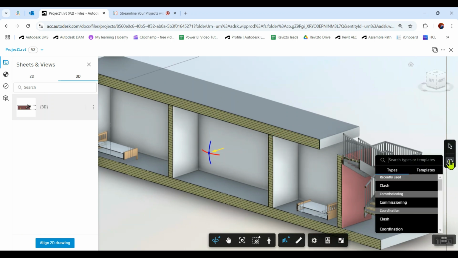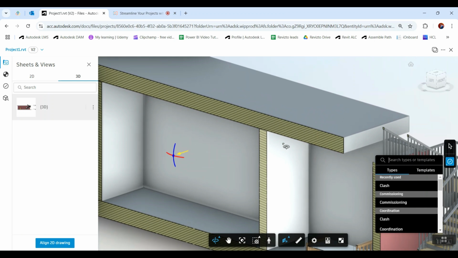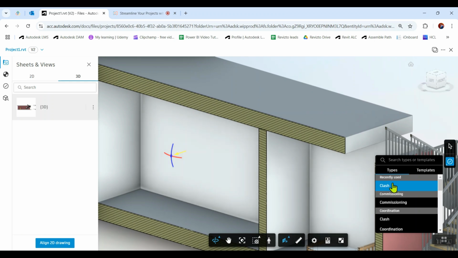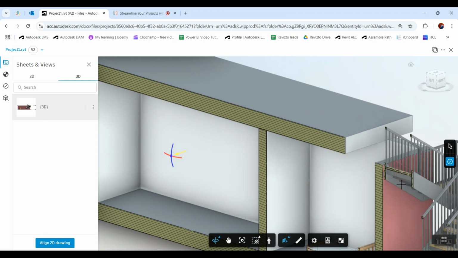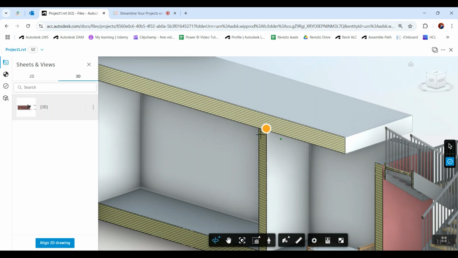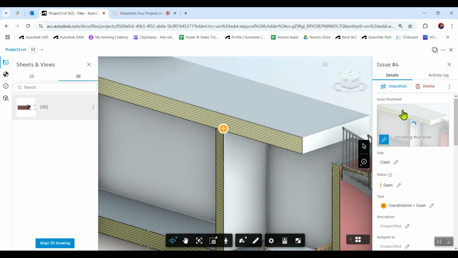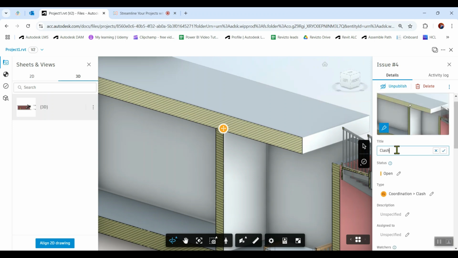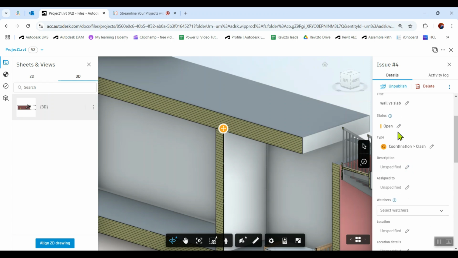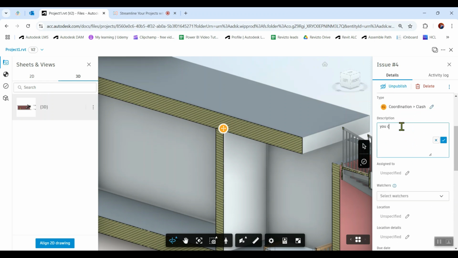And here you can see we can create issues also. Say, for example, you are a team lead or a BIM coordinator who is reviewing the models or files and you found a clash. So what you can do, simply, you can take a type of the clash, and this window will pop up. It will capture the thumbnail. What is the title of the clash? For example, it's a wall versus slab. And what is the status? Open by default. Type description. You can write your description here.